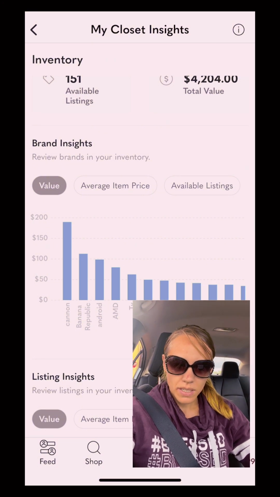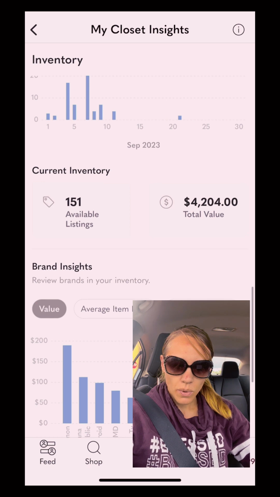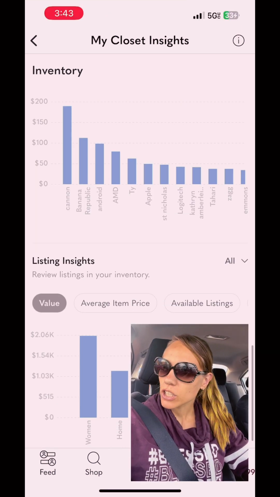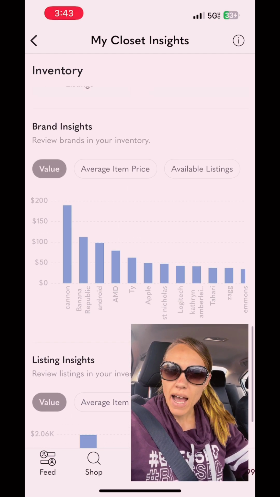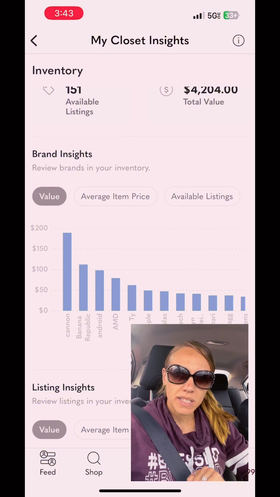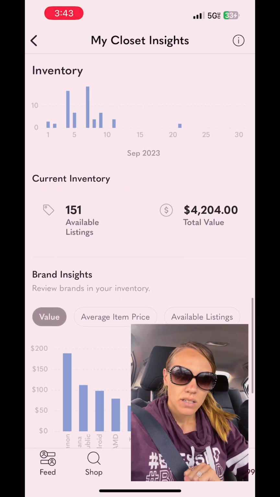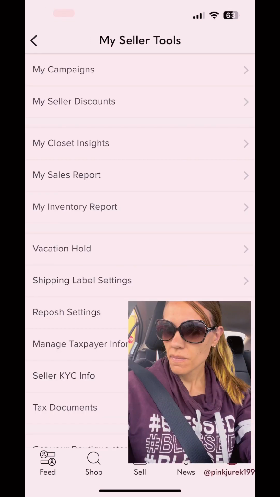So we'll go out of this here in a minute and look at what's selling well in other people's closets. But we also have sales order insights and where that came from. And then you also have your current inventory as well and what that's valued at currently, and the departments and brands. So let's go back and go into shop.